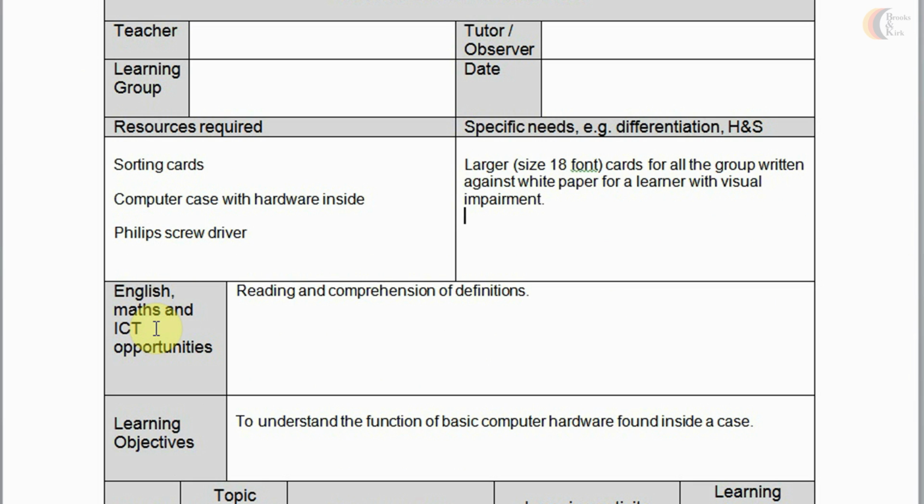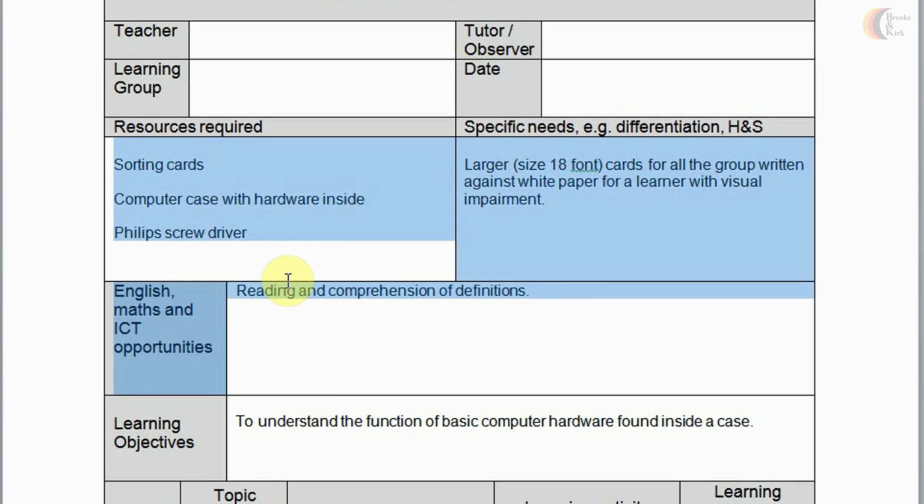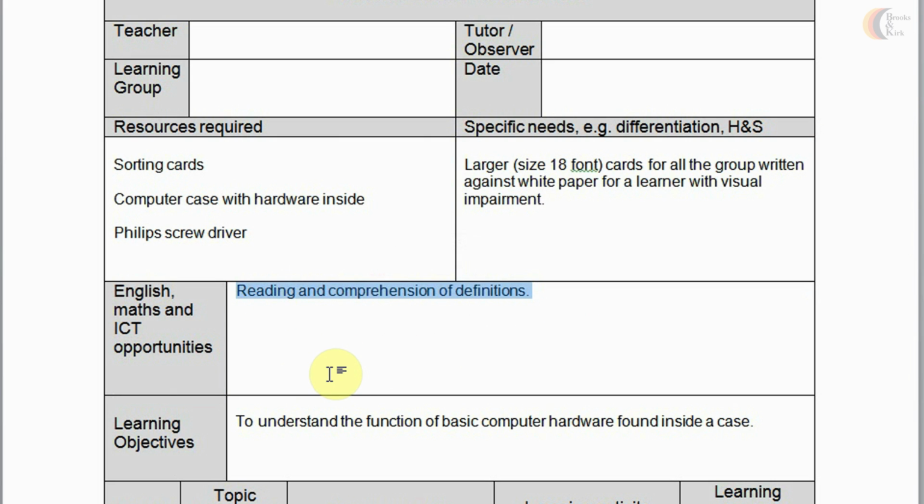English, Maths and ICT opportunities. You will not find all three in one small Microteach, but you need to just think about it. Now, my activity involves some reading and some comprehension. I might need to spend a little time explaining to individuals certain reading techniques, whether they're having to skim, scan, or read for detail.